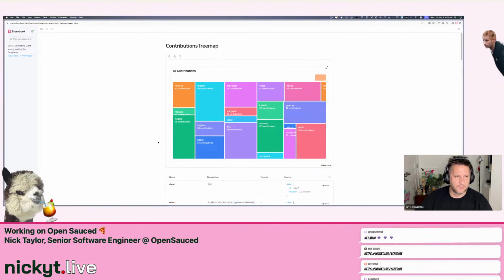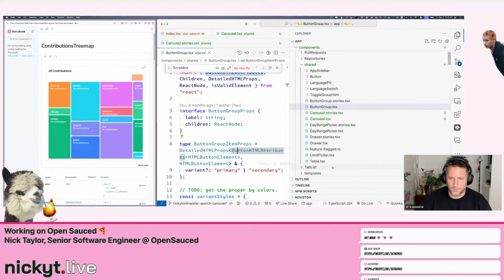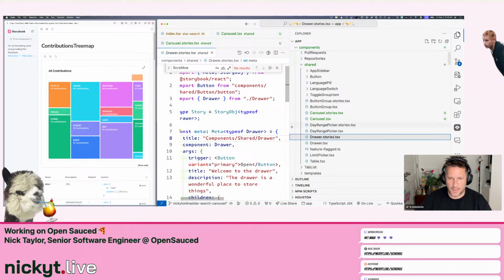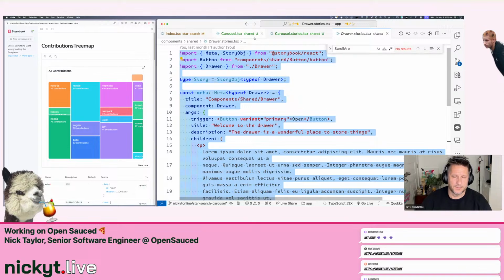So let's get to work in Storybook, because that just makes more sense. It's a bit of a copy pasta here because I always forget the syntax for a Storybook story, so I'm just gonna copy one. I should really just create a template in VS Code.